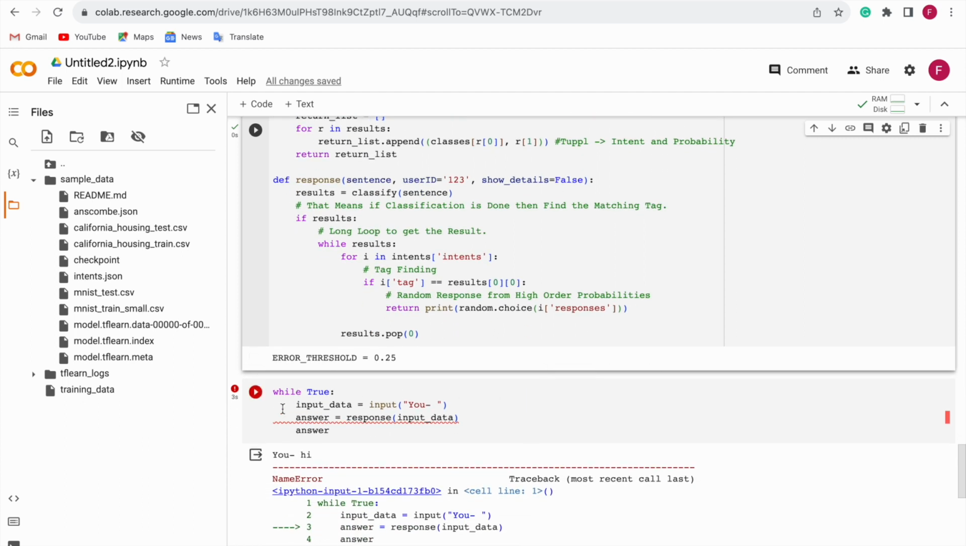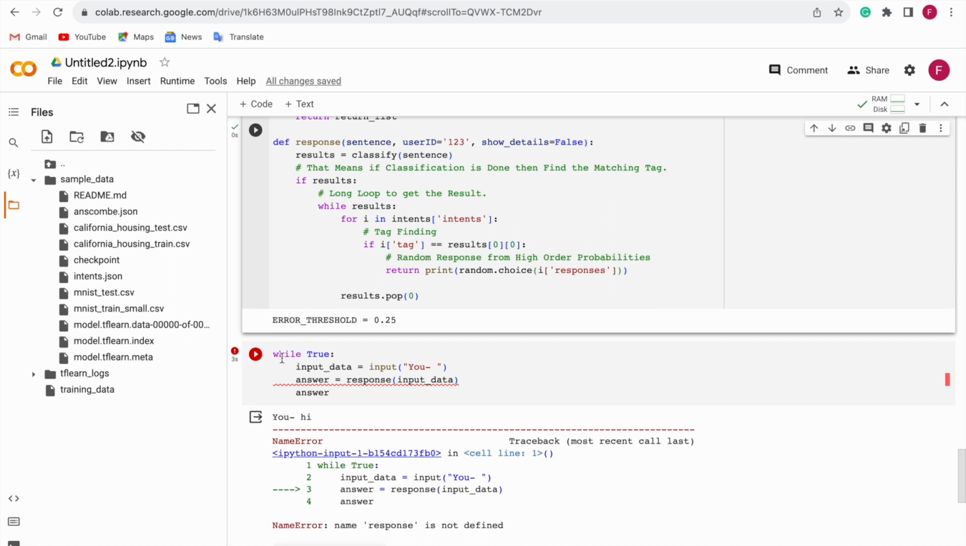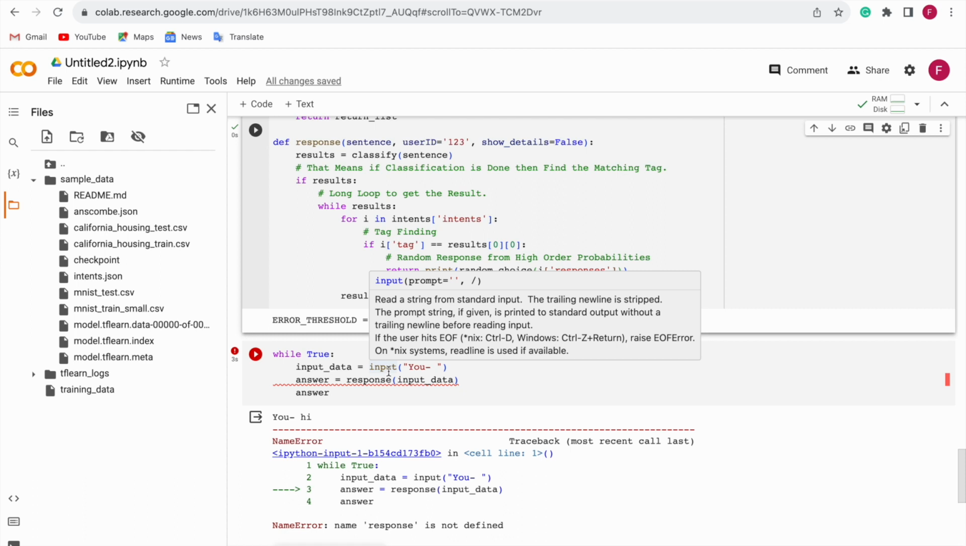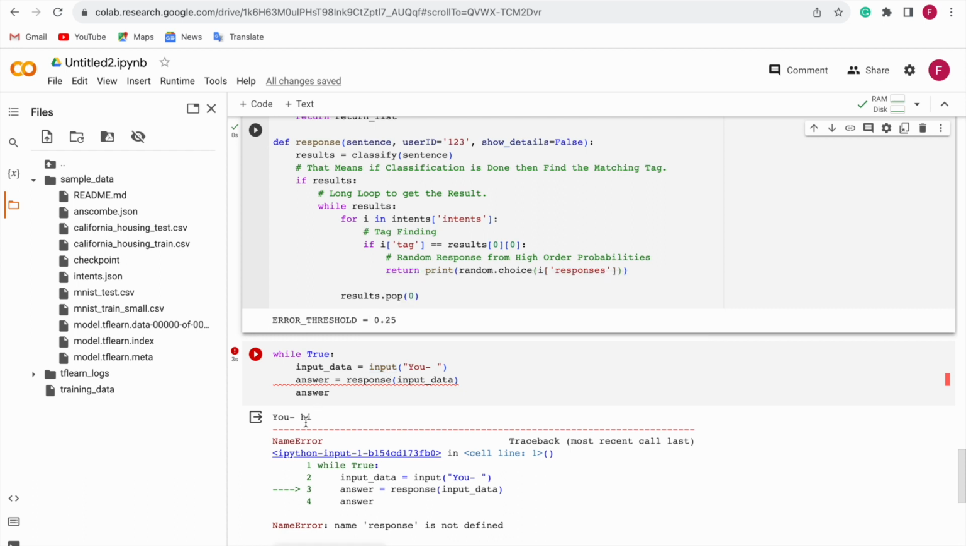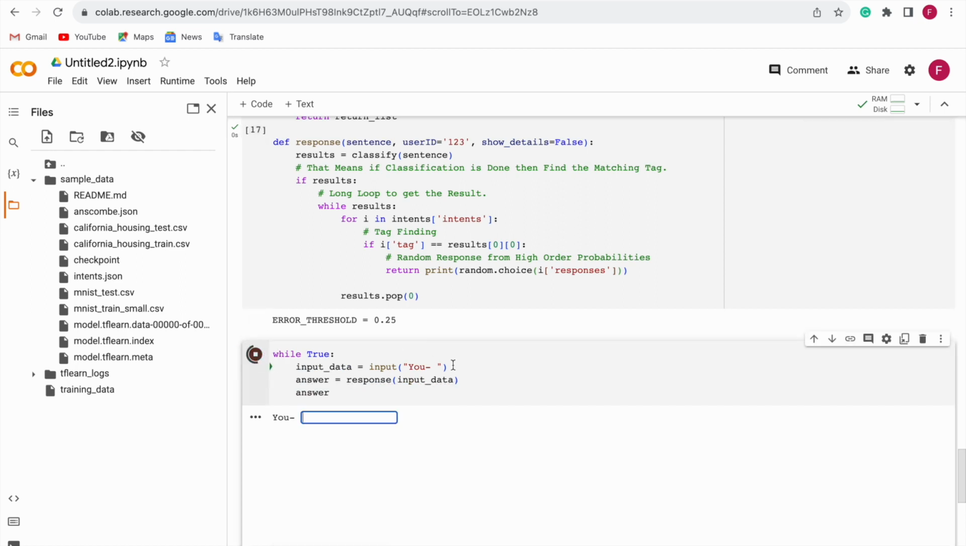Here this is while True, so the loop will keep going unless I stop it. The input will be taken as u, whatever input I give. For example, if I say hi, the chatbot will answer me. So if I run this and say hi, you can see the response. If I say who made you, it says I was made by Farel Imran.